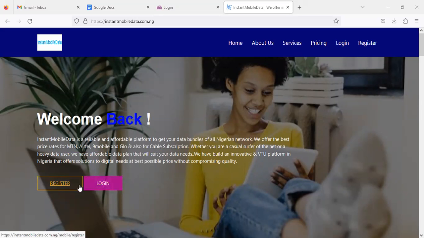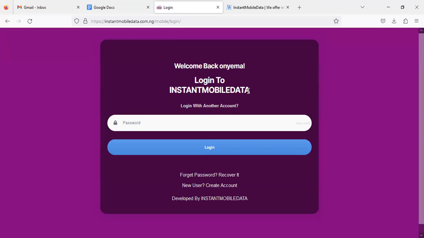Either you click on register or login. That will take you to a place that looks like this. Here, you simply have to register if you are not yet registered, or log in if you have an existing account. I already have an existing account, that's why the system is actually tracking my username. So right here, you can click on create. You can see where it says create account.